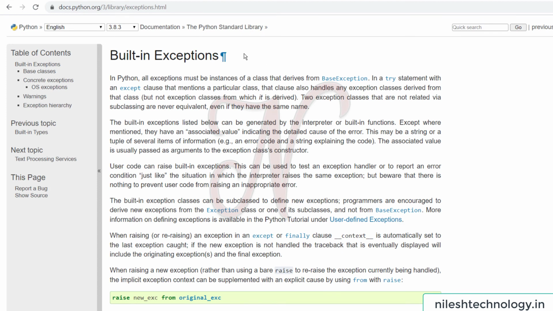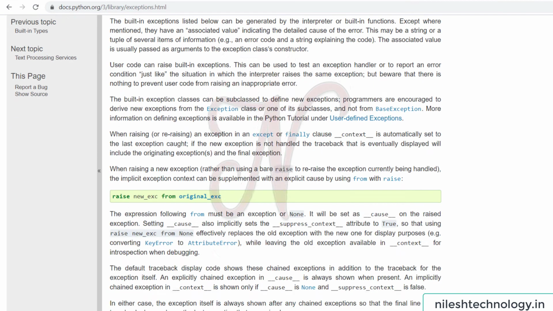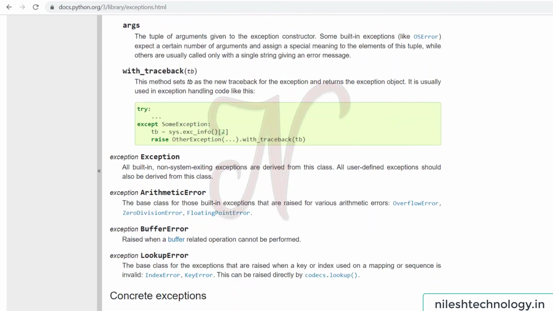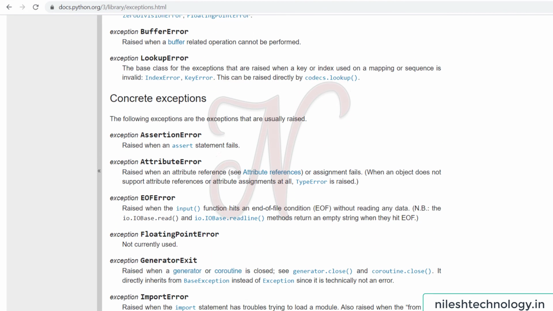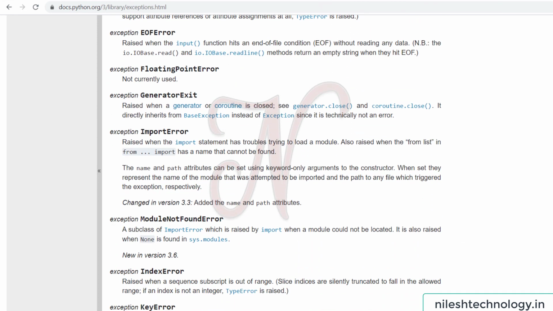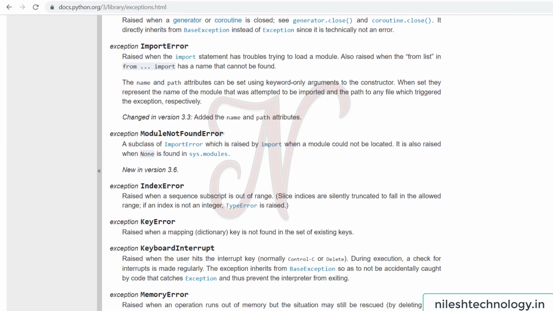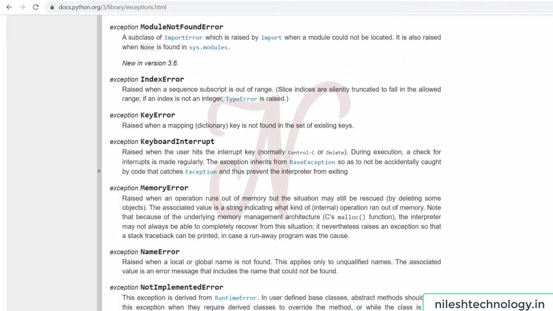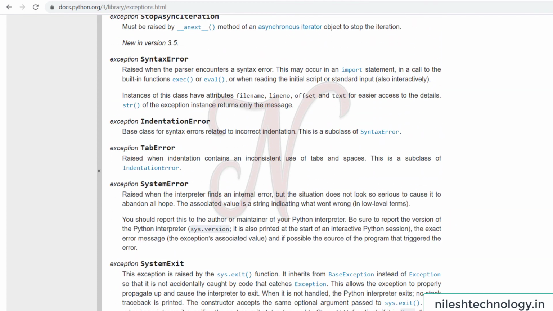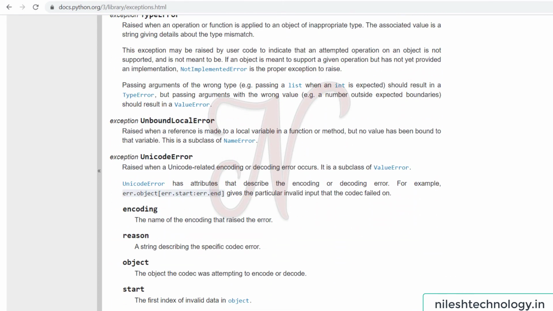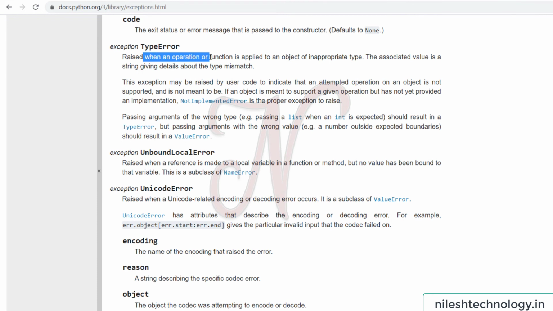So this is your doc library, built-in exceptions. See here, my URL is docs.python.org/3/library/exceptions.html. There are many exceptions available: Exception, ArithmeticError, BufferError, LookupError, AssertionError, EOFError, FloatingPointError, ImportError, then IndexError, KeyError, NameError. So there are many errors. Also SyntaxError, TypeError.